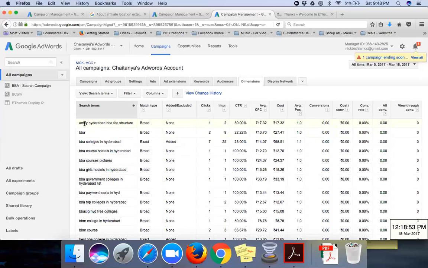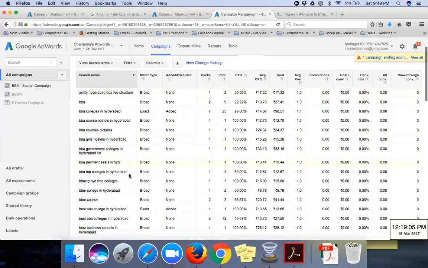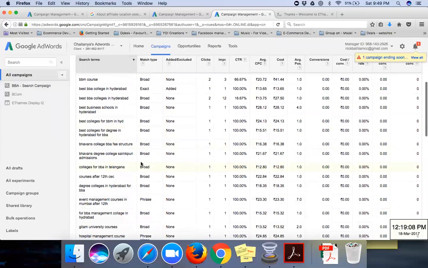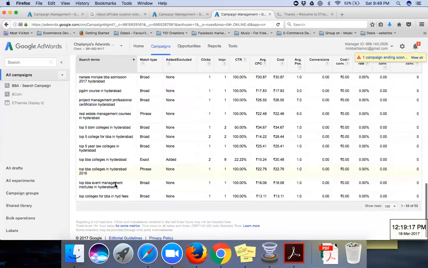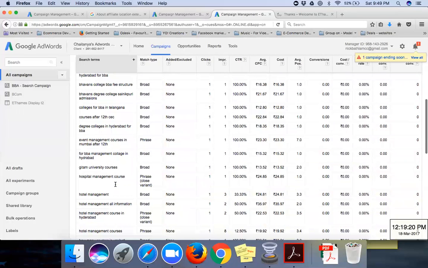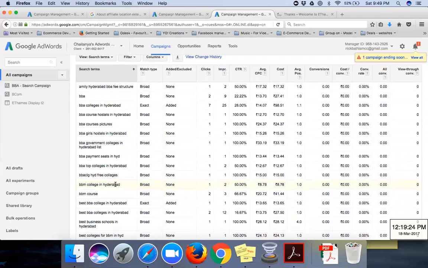So anybody who typed in Amity Hyderabad BBA fee structure, one click you have received from here. For BBA, you have received two clicks and nine impressions and so forth. BBA payment seats in Hyderabad. They all are on broad. These are not keywords, I would say. These are the search terms which people typed and your ad appeared for. So if you remember the match types, you have to make sure that you utilize the match types in a perfect fashion.